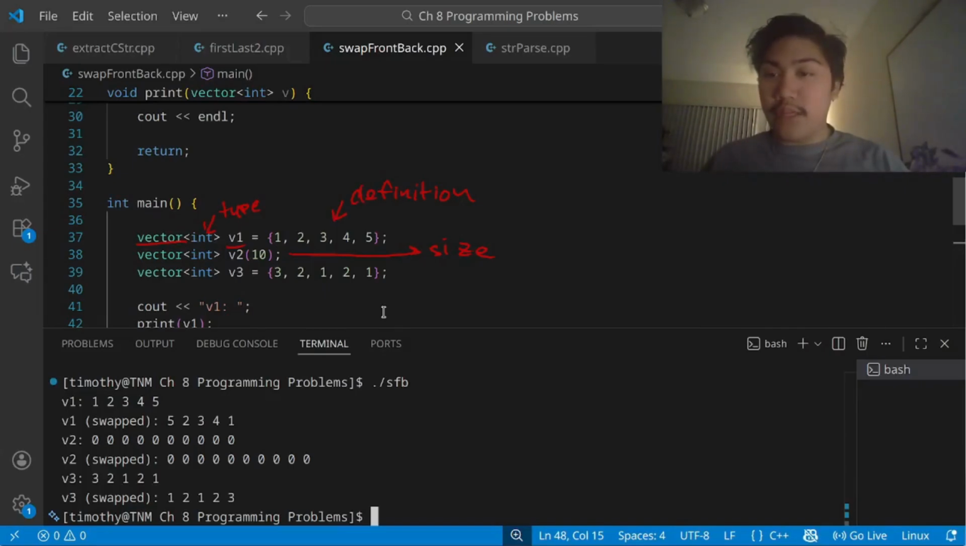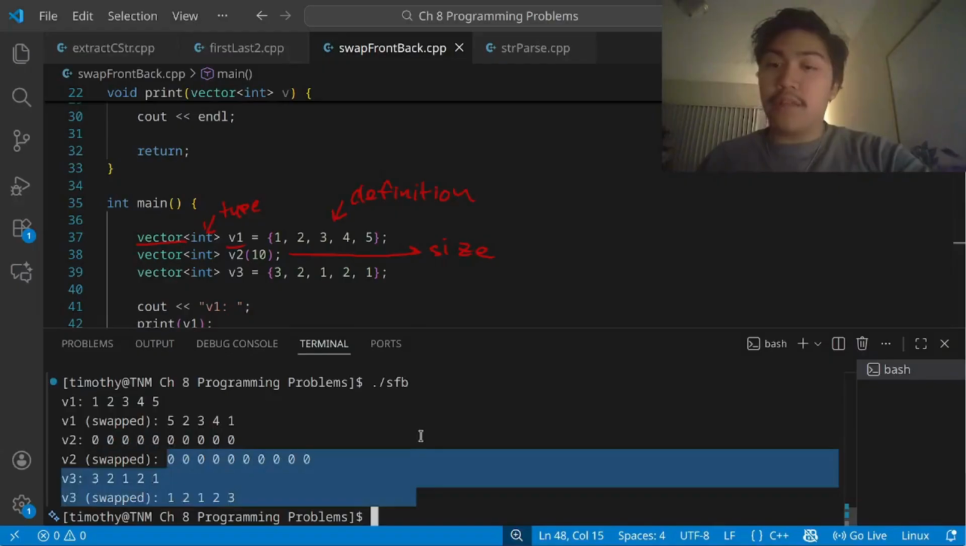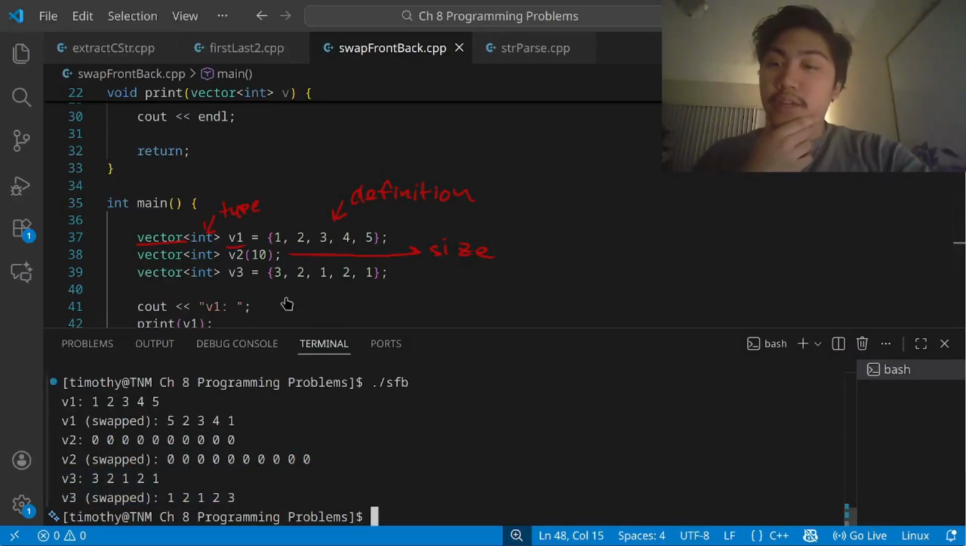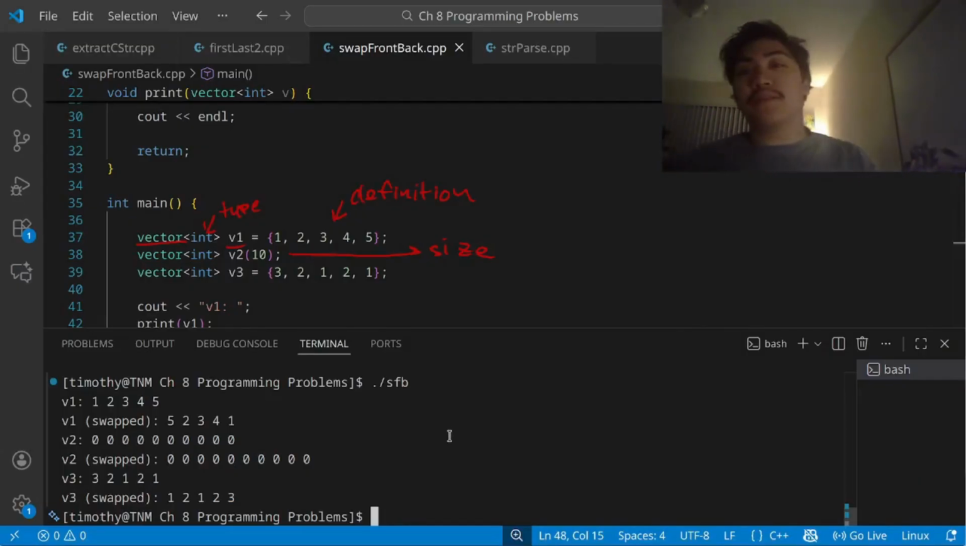Here v2, nothing happens. See, it's all elements of 0, and swapped it should be all elements of 0, and then here we swap 3 and 1. Anyways, that's a demonstration of how to work with vectors in C++. Thank you for watching.